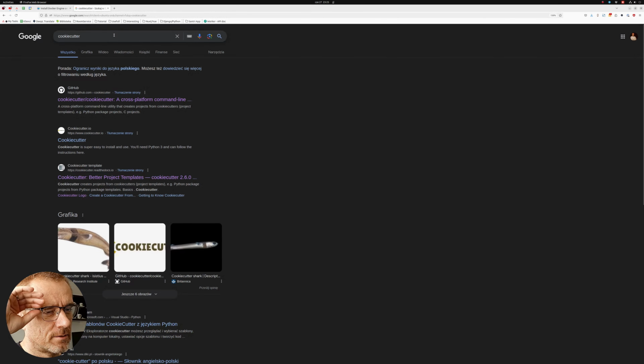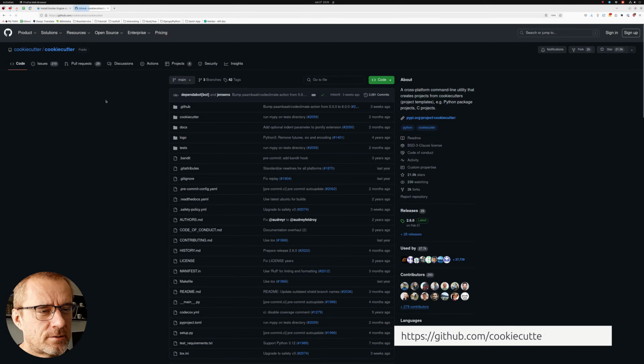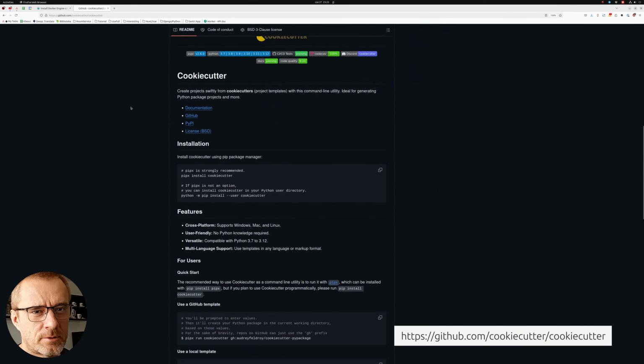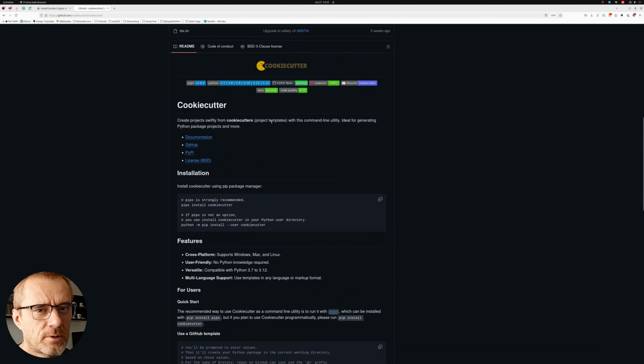Here in the search results, the first link leads us to the GitHub repository of Cookiecutter, where we can read that Cookiecutter creates projects swiftly from Cookiecutters, which are project templates, with this command line utility. And as it's written here, it's ideal for generating Python package projects and more. This sounds interesting, but let's go to the documentation and read about Cookiecutter a little bit more.